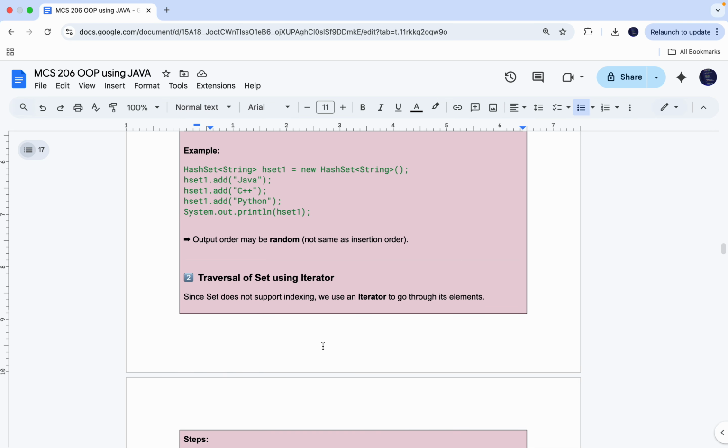Traversal of sets using an iterator. Since a set does not support indexing, we use an iterator to go through elements.